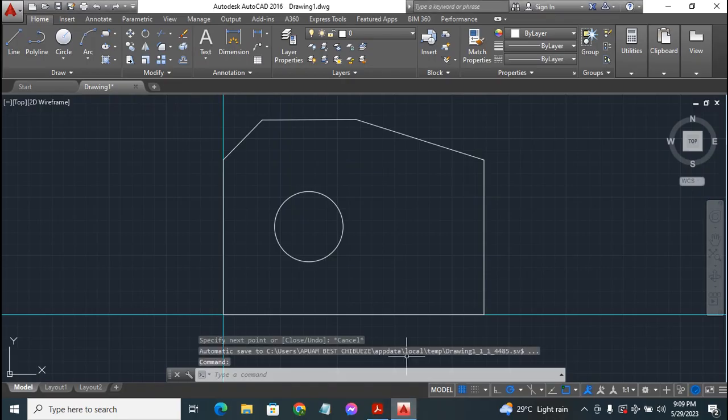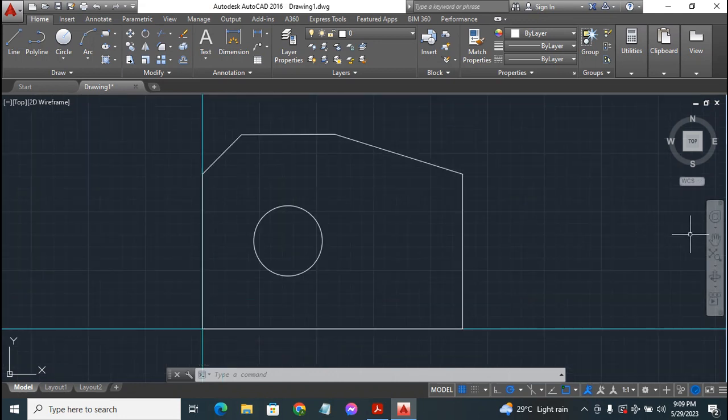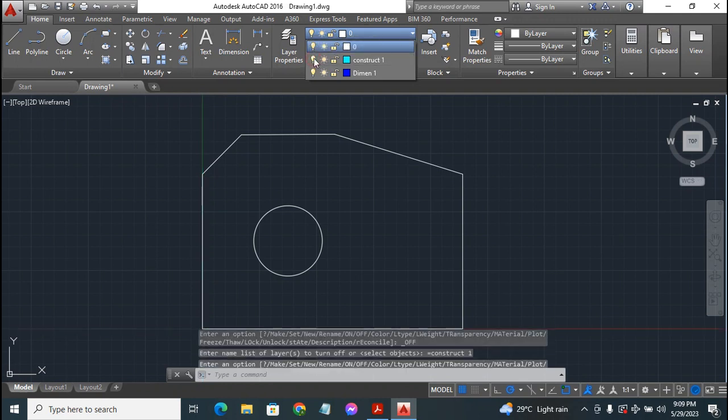Next up, we can go ahead and start putting in the dimensions. I'll zoom in a little bit and pan. All right, we're done with the drawing. Next up, we have to input the dimensions. But before I do that, let's get rid of these construction lines. Let's turn them off. I'll go to the layers ribbon and click on the drop-down of the layers ribbon. Now I'll click on this light bulb beside the construct one layer to turn off the construction lines.